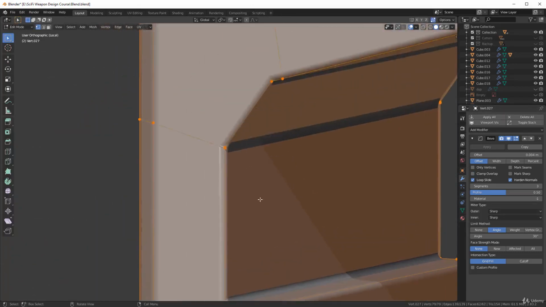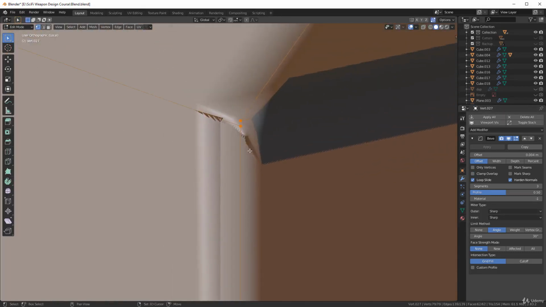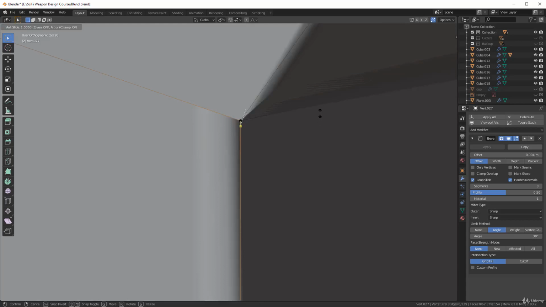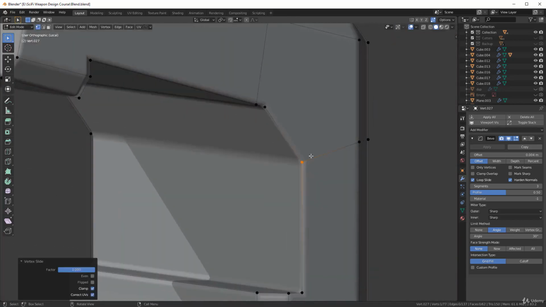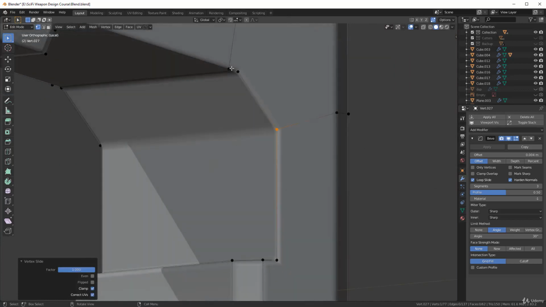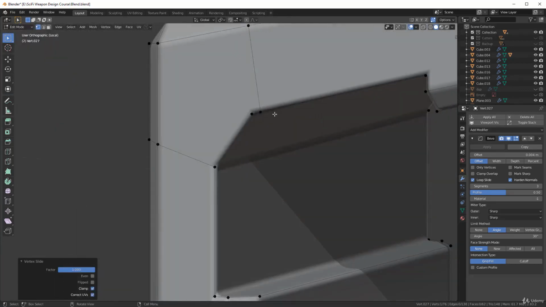Something down here is pinching, and if we look, we're going to see we have 2 near miss vertices. So let's go ahead, make sure auto merge is turned on, and double tap G and merge that up there. Same for this side. Not sure how that happened, but it did happen. Let's slide this one as well.